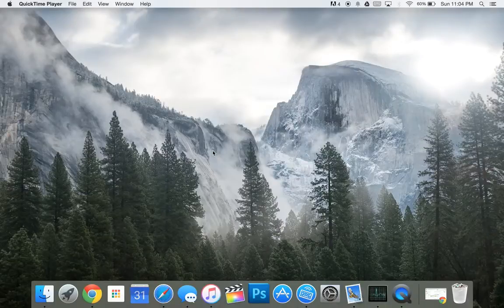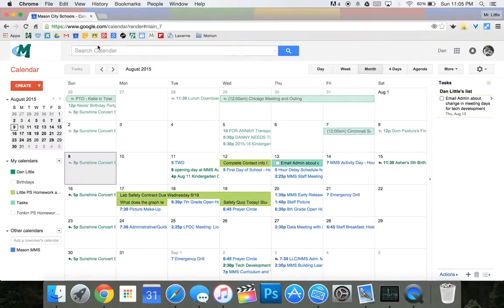Okay guys, I'm going to be doing a quick tutorial on how to essentially set up and share a Google Calendar with your students, and also how to let your students access that calendar on their own Google Calendar. So first thing you're going to do is go to Chrome, and you need to go to your calendar.